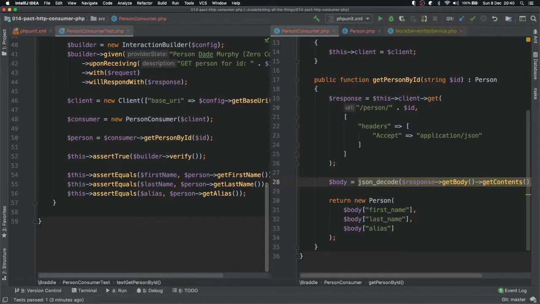Okay. So we're not going to write any more tests for our consumer. We're just doing a very basic get call, just to show how you can use Pact. Now, obviously, this is the consumer of an API. What we want to know is what do we do with the producer.